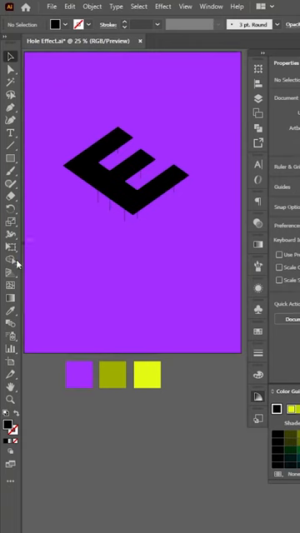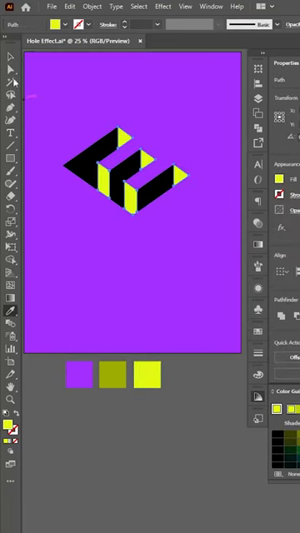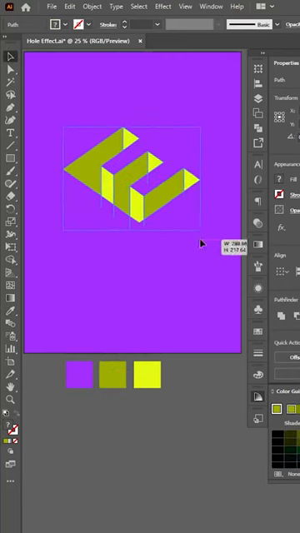And then once you've done that, highlight everything and use your shape builder tool to click on every separate shape like that. Then ungroup that, and then highlight one side and give it one colour, then highlight the other sides and give it the darker colour, and there you have your effect.